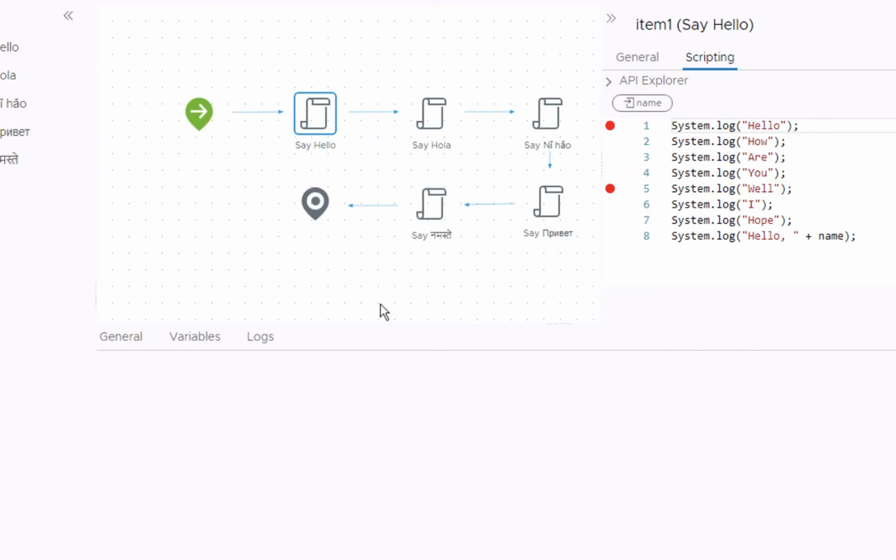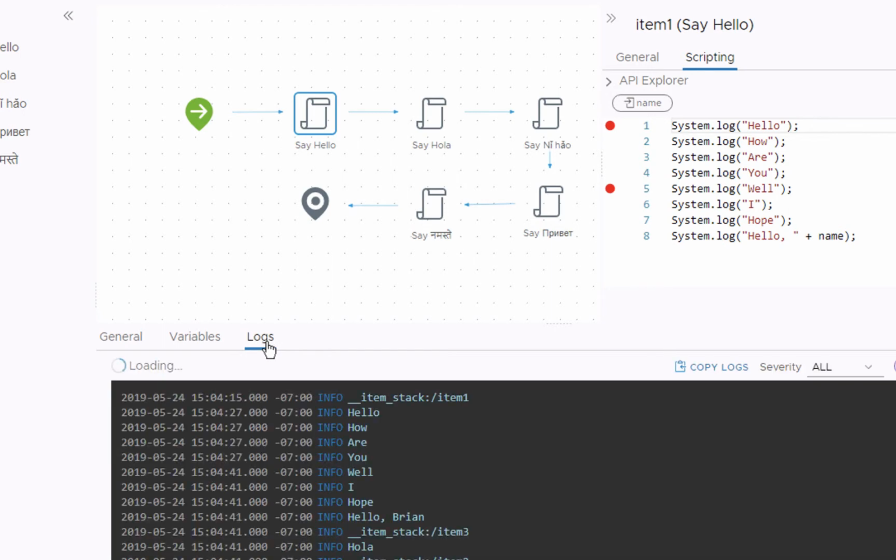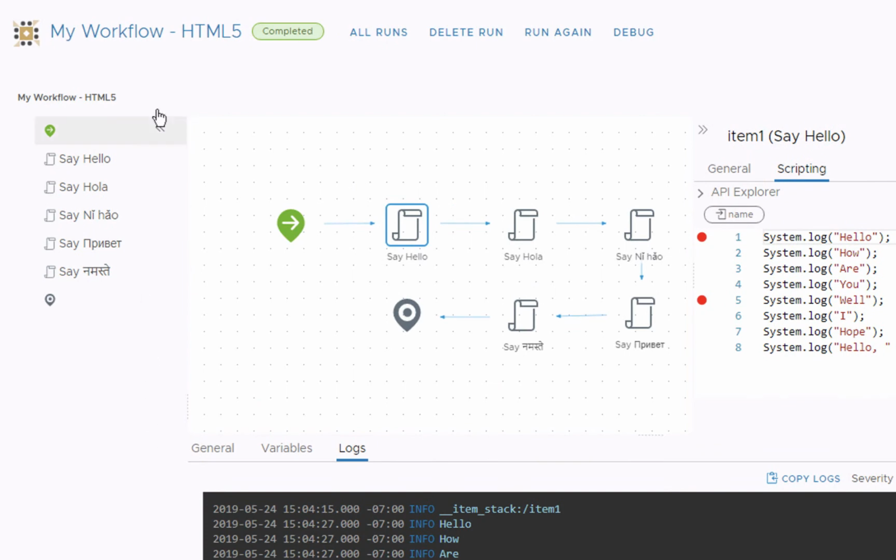And if we go look at the Logs tab, you'll notice it says all the things it said it was going to say. So, "Hello, how are you? Well, I hope." And in this case here, it says "Hello, Brian," because that's what the user specified when they ran that workflow. But with the debugger, I can do things like this.